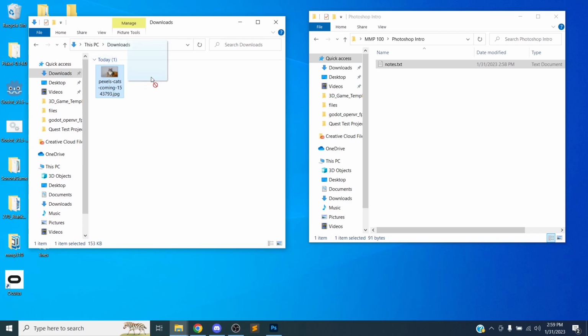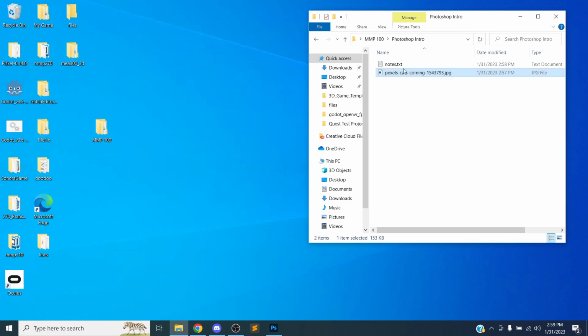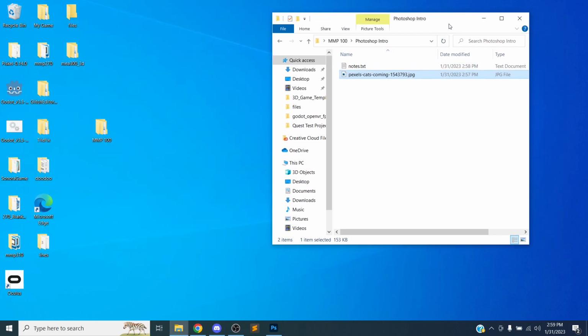Anyway, here's my cat image. I'm just going to drag it over here. And so now my downloads folder is nice and empty and my image is over in my folder. So I'll always be able to find it. I won't have to search through my downloads folder if I want to find it in the future.